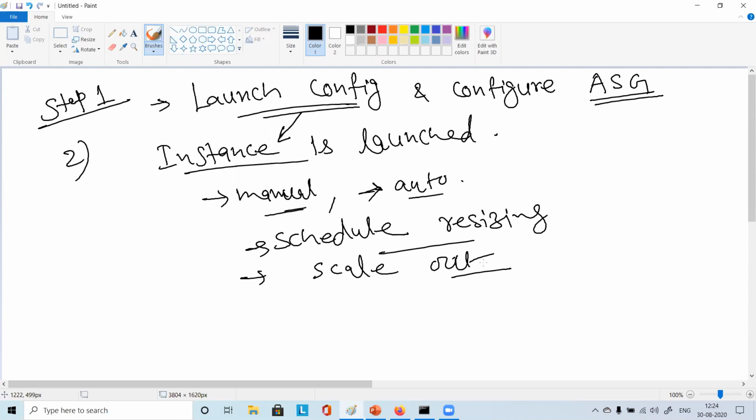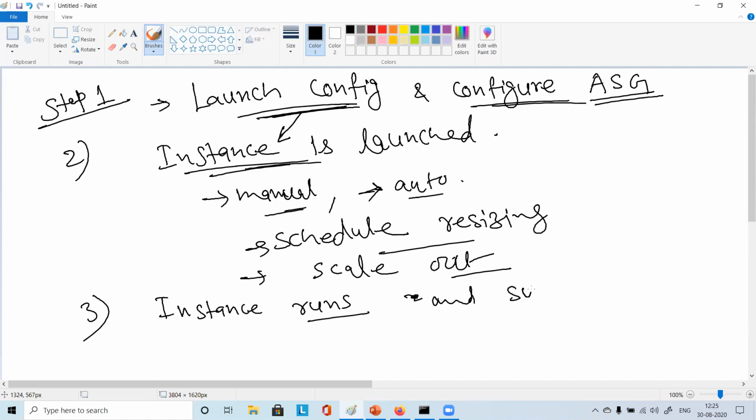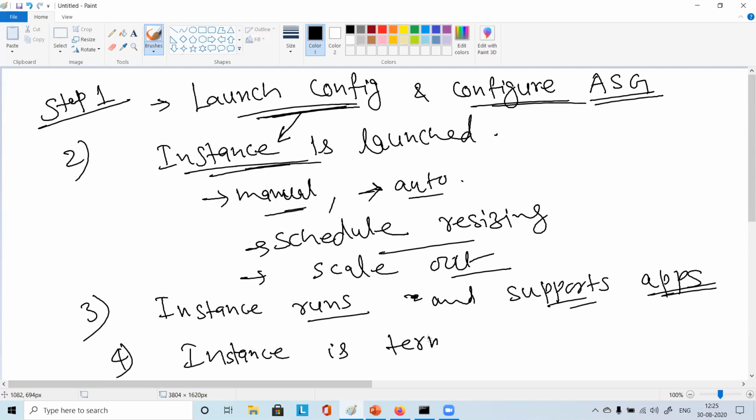Now, what will happen in the very next step? You define the launch configuration, you configure this, and then the instance is launched. What will the instance do? The instance runs with auto scaling and supports applications. It starts helping the application workload, right? Now, at some point of time, the instance is terminated. It is no longer needed, so it will be terminated, right?